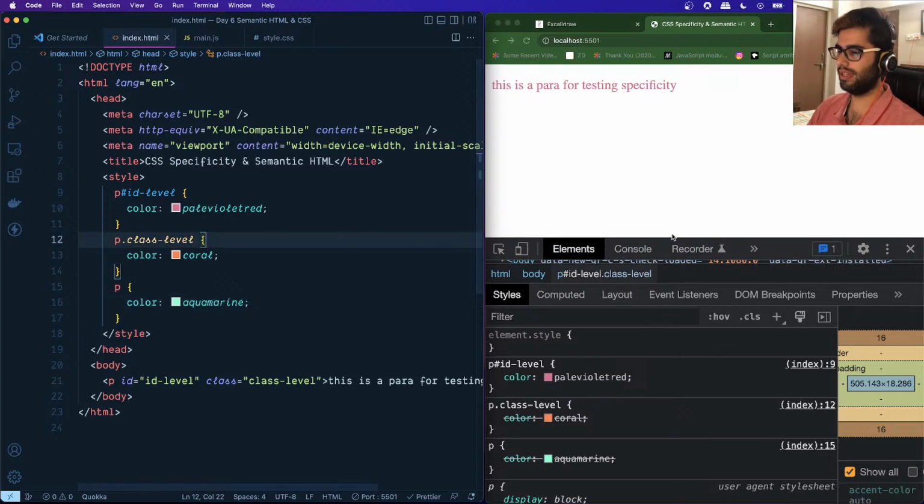A few of you are saying that box sizing is not clear, so I'll just go over it very quickly. Okay.